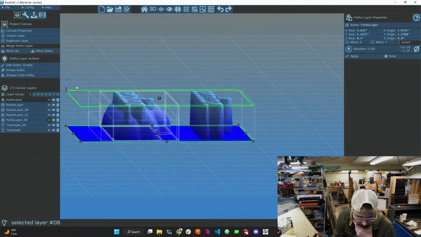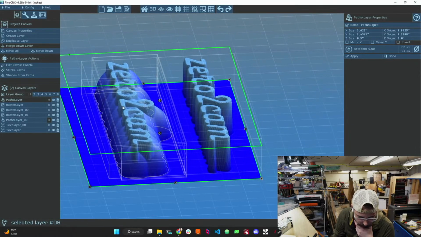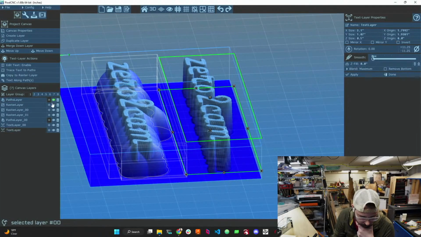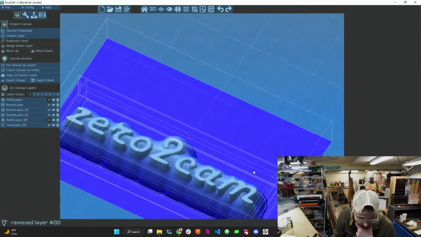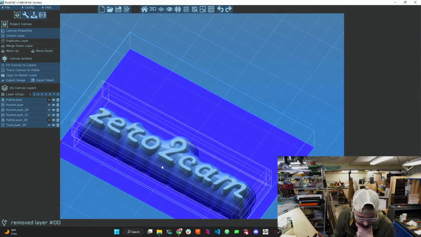Oh, this is kind of cool. Look at the centipede text that it made. Let's make this one. Let's just kill that one. And let's see if we can machine this nightmare.